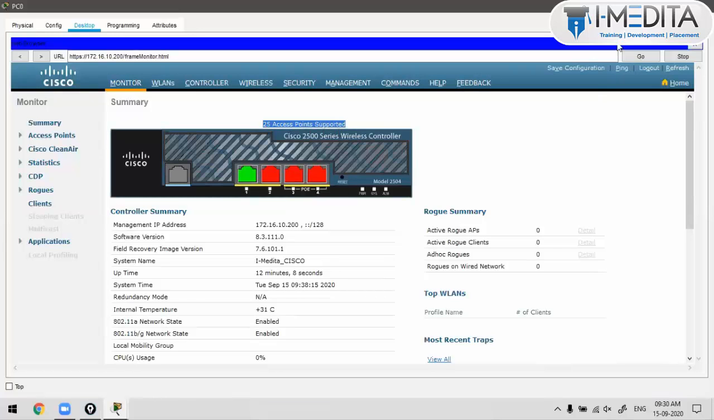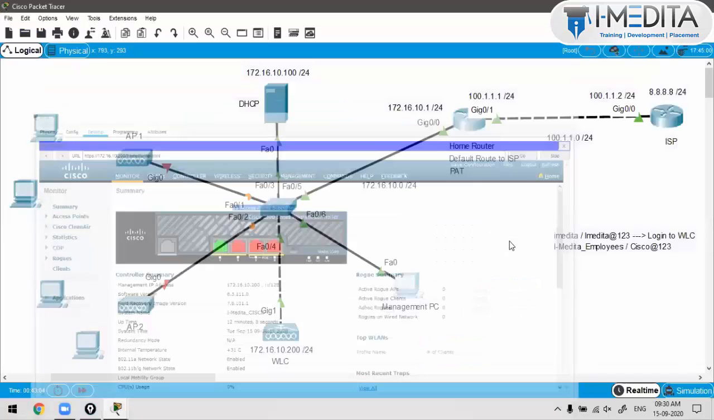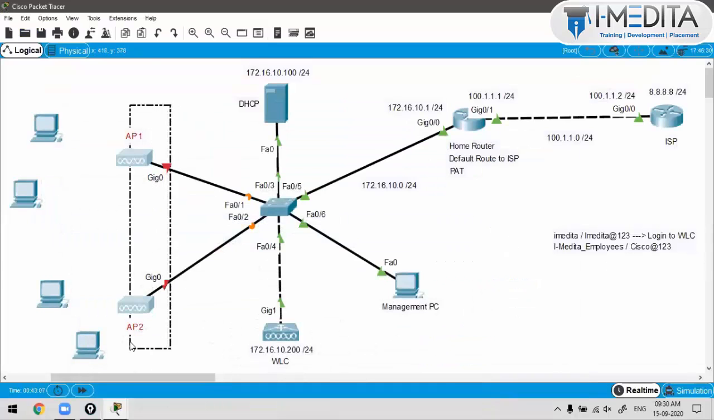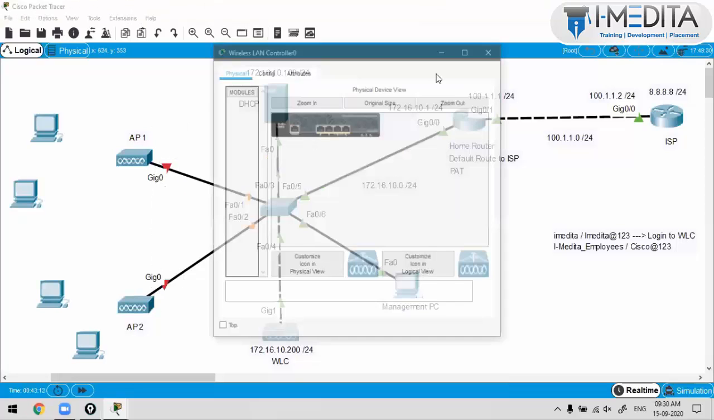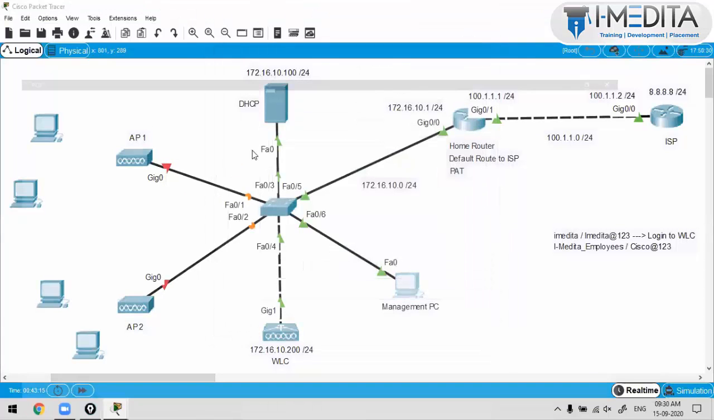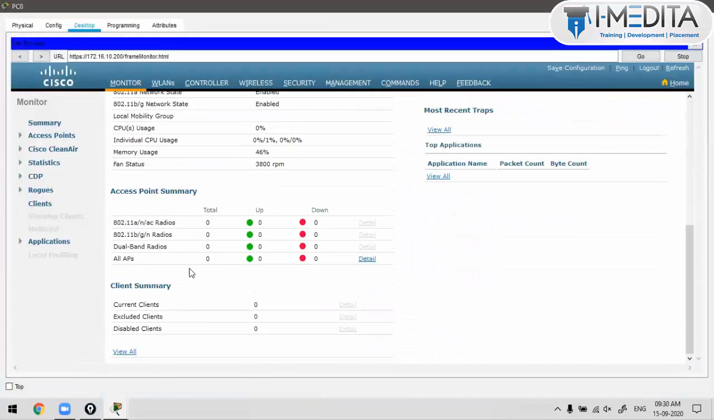Now let's talk about these access points. As of now, these access points are not configured. That is why they are not associated with this WLC. You see, how many access points does this WLC know about? It knows about 0 access points, and it does not know about any client as well.